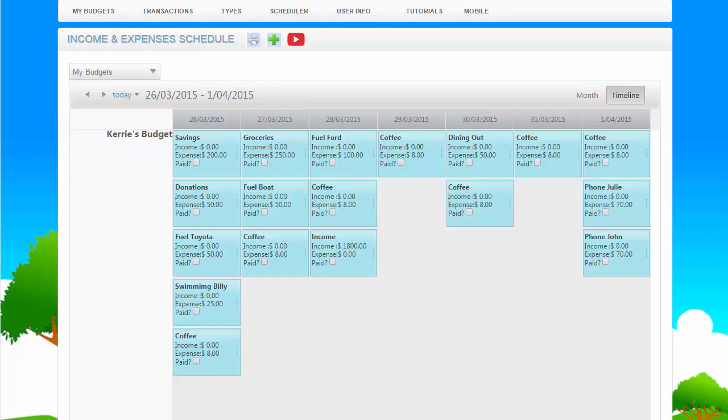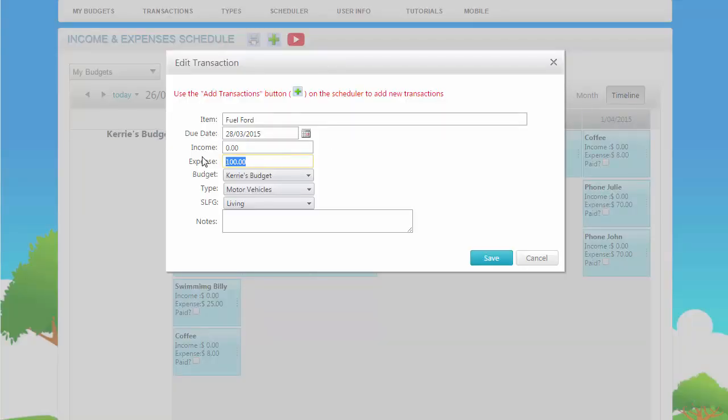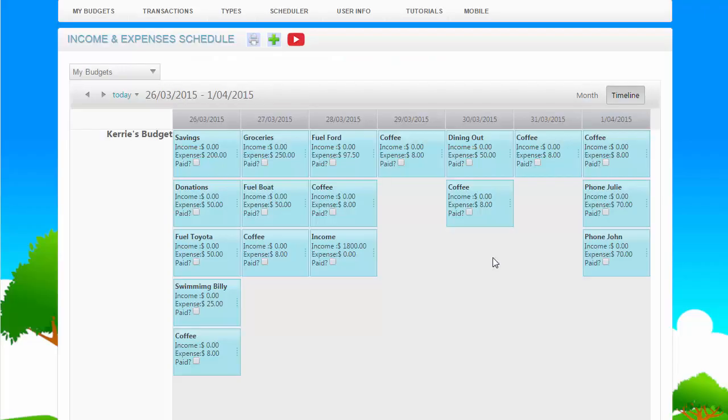On the scheduler, double-clicking onto an item will open the edit form where you can change any of the information. If you want to mark the item as paid, just do that from the scheduler.